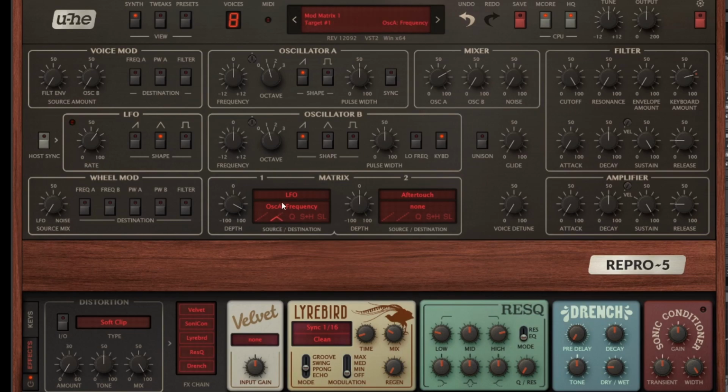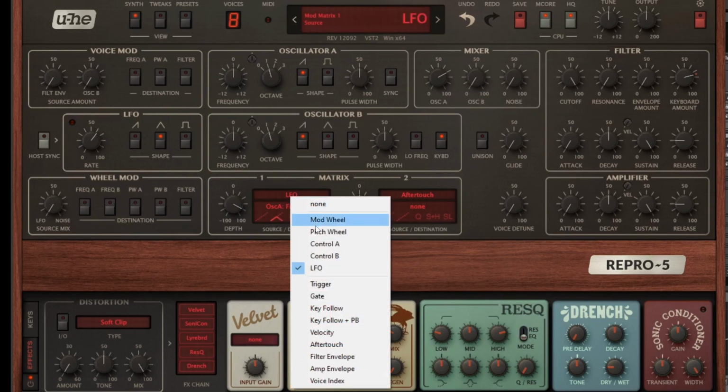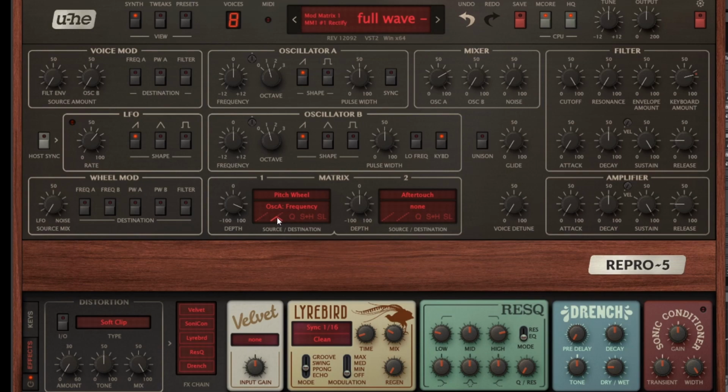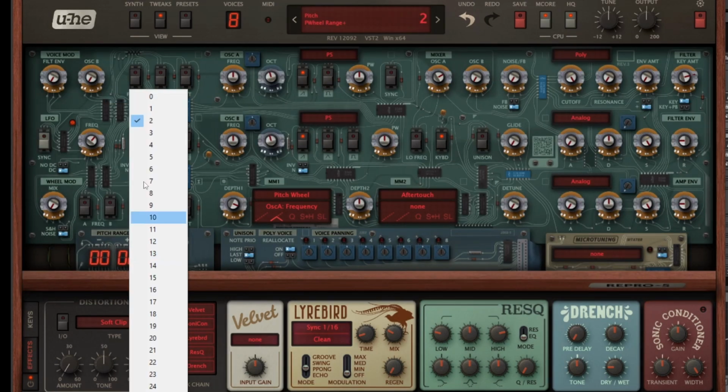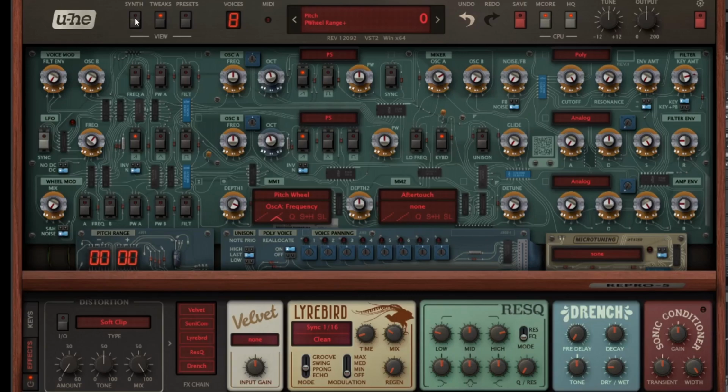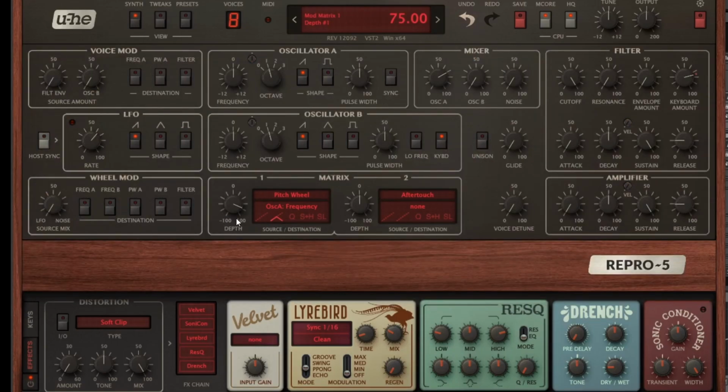And it's the same, for example, if I use my pitch wheel. Since I routed this to the frequency here, we want to get rid of the regular pitch bend in this case. So let's take this to 0, so everything is on an equal playing field. Since this is routed, it's already going to work.